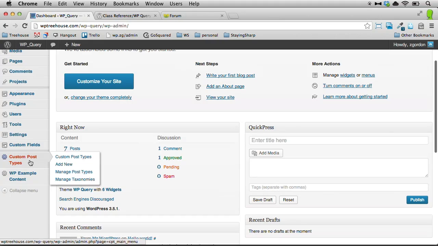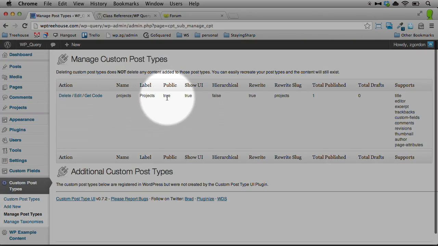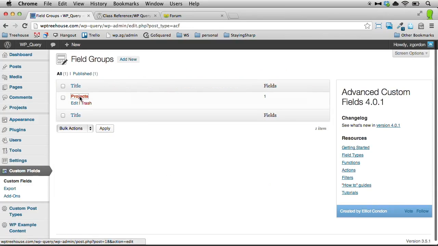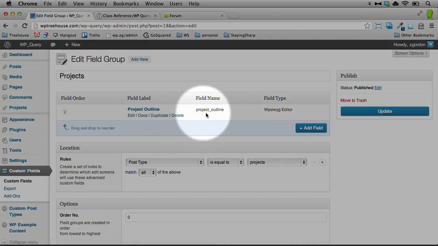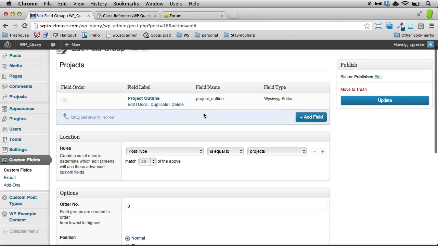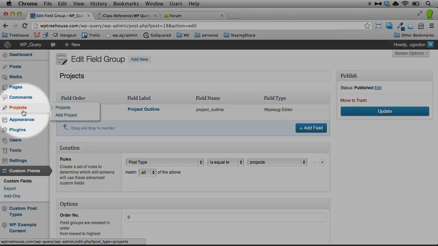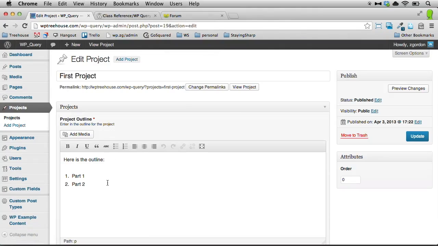To get set up, I first created a custom post type called projects. And this is a basic custom post type that you would expect to see on something like a portfolio site. Next, under Custom Fields, I created a custom field group for these projects and just put something called the project outline, given a field name of project outline. I then set the rules to say that when the posts are equal to projects, that is what we're going to be using. So if I come into my projects area here, I can see that I have one project with some content created here, and that's what we're going to be wanting to search for.